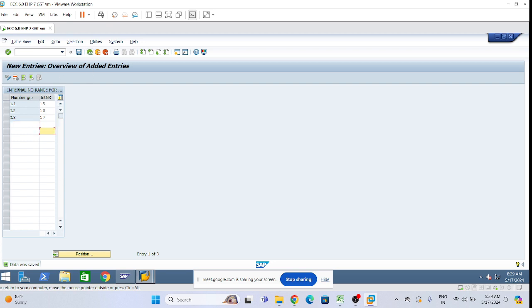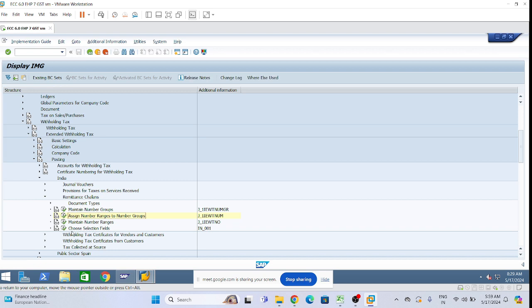If in your system 15, 16, 17 is already there, then you can maintain 18, 19, 20 like that. It should not be available in the system. So you need to see if any number range key is there, then take a new one. Back. And now the next configuration, maintain number ranges, same path.